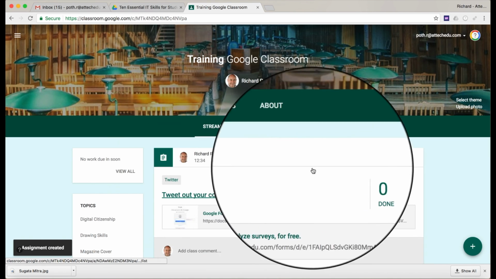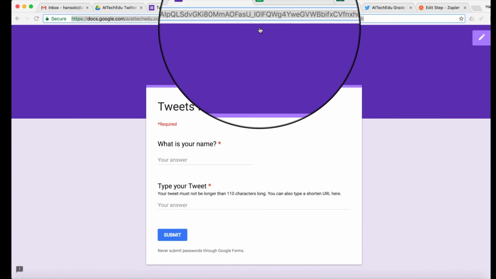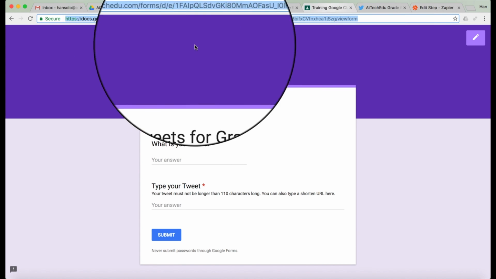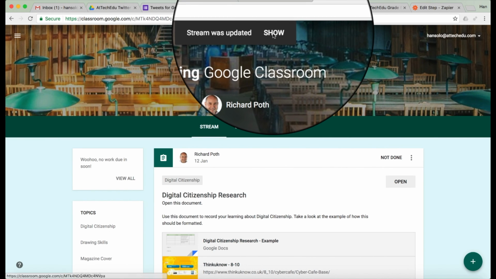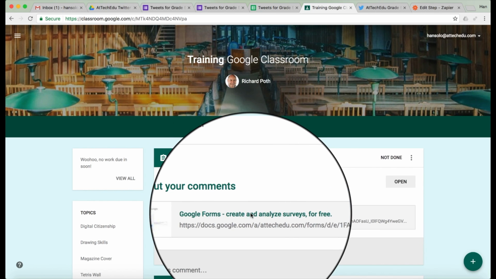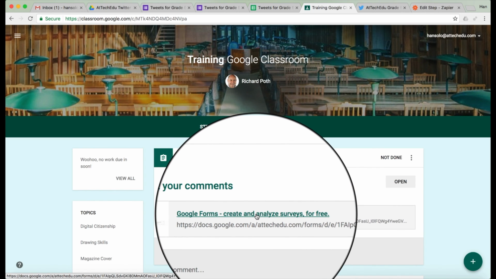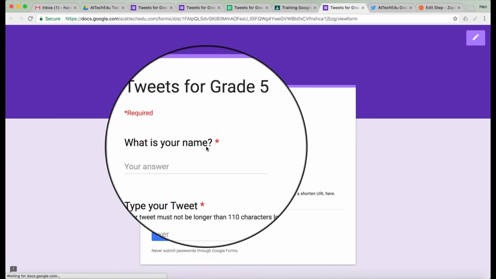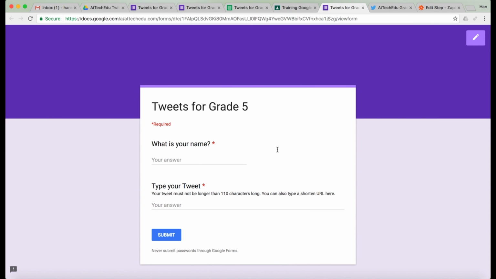Then assign. So here's my entry. If I go back to my student account, this is my account here. If I just refresh this, and then what the students can do, they can just click on this. It will open up the Google form, and then they can actually enter their tweet in there. Okay, so that's basically how I would get this form out to my students.